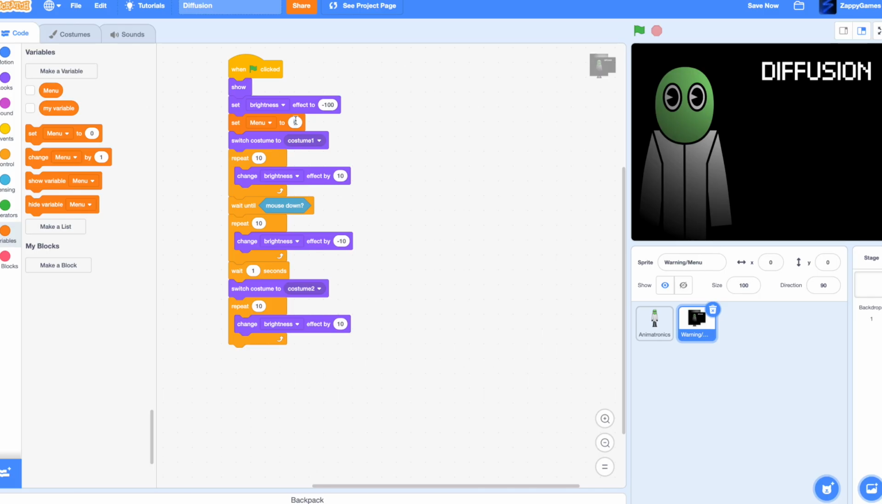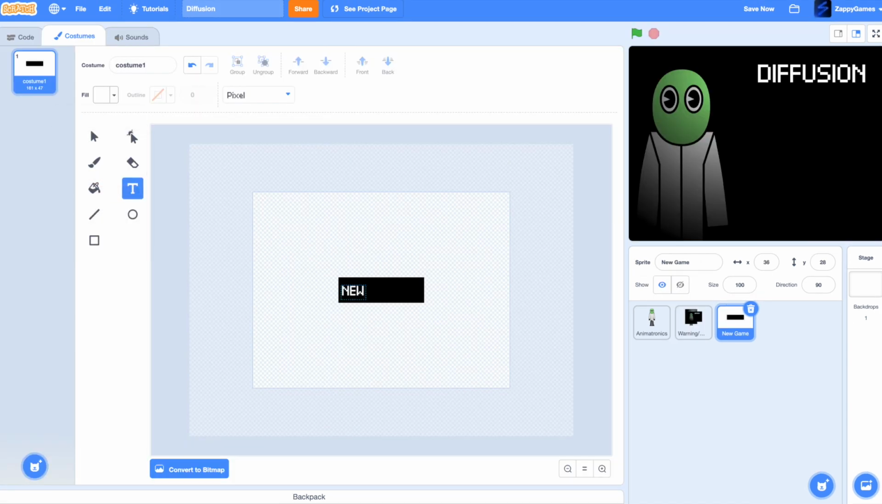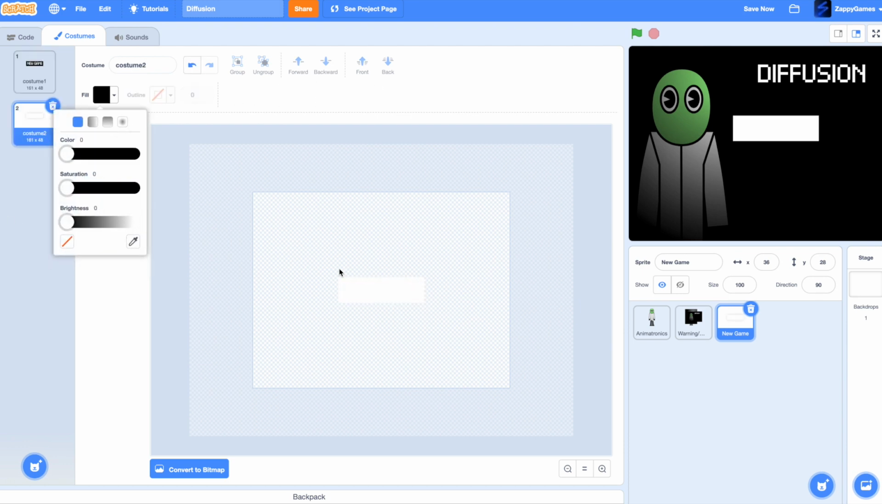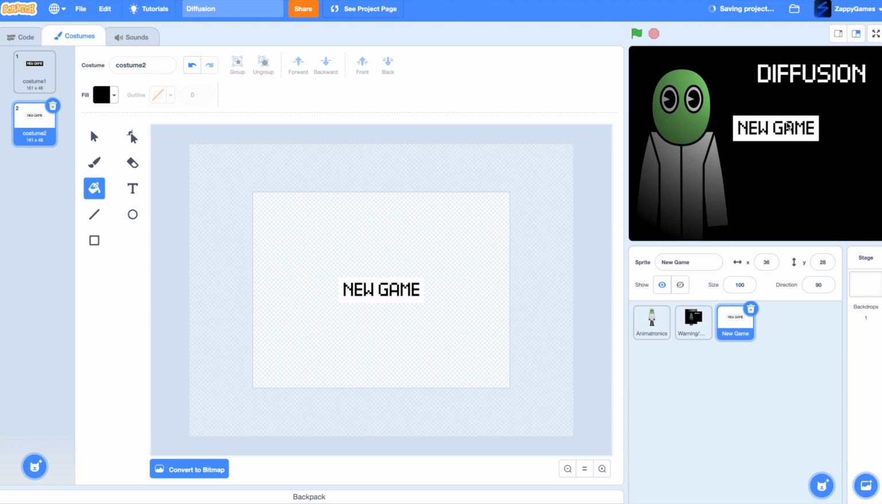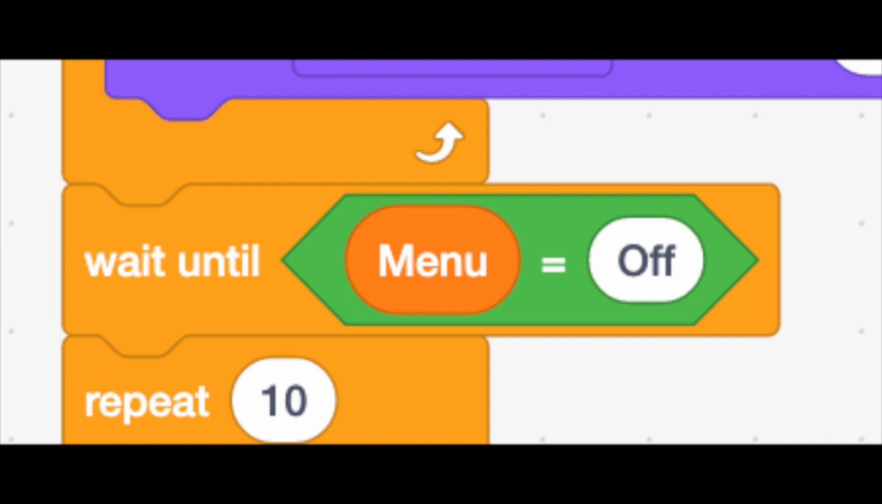I also added a menu variable, which is important for when you click the start game button. I'll explain later. And a start game button. Now, usually when you click on that button, you get a broadcast which starts the game. But again, I can't use it. So that's why I added the menu variable. When you click the start game button, it sets the menu variable to off, which will start the night. Why? Because I used the wait until block with the menu off variable. Let's try it out, shall we?